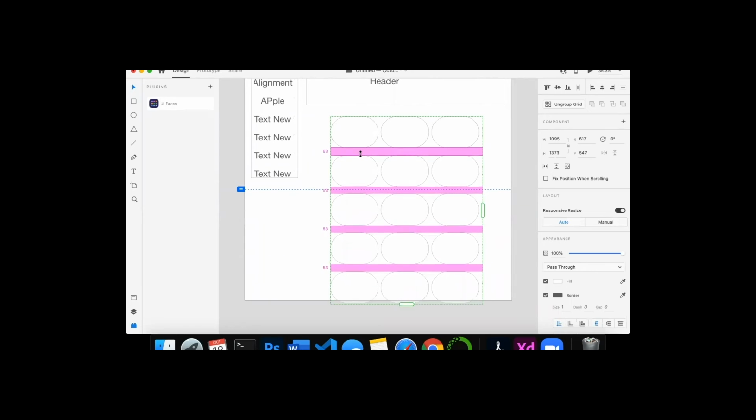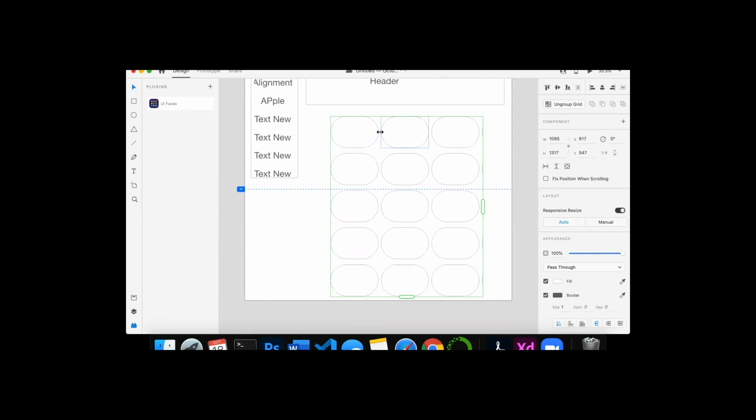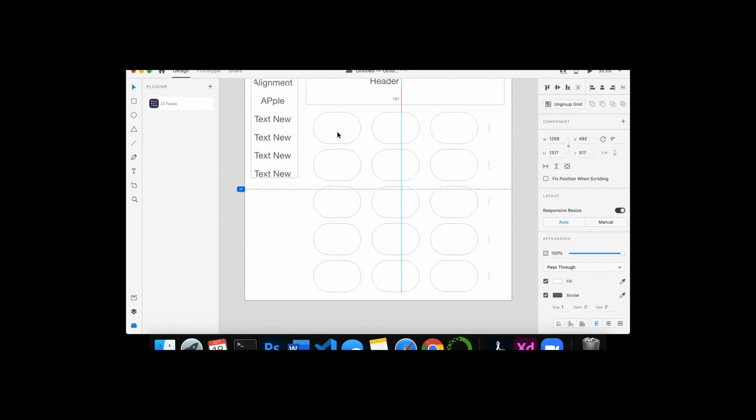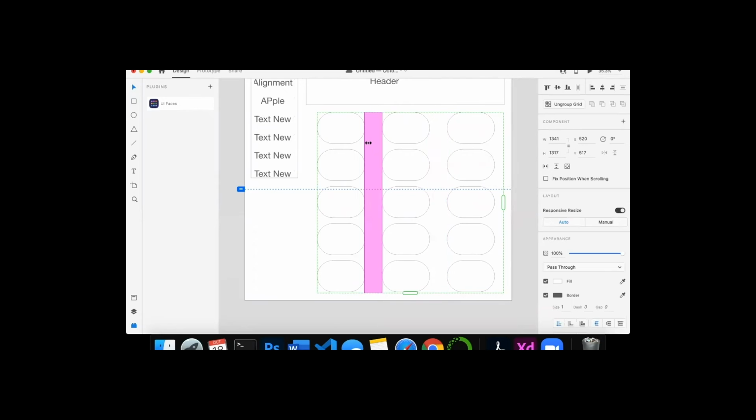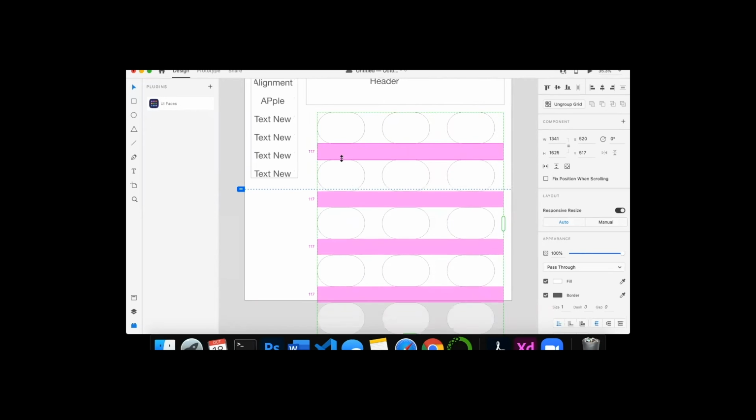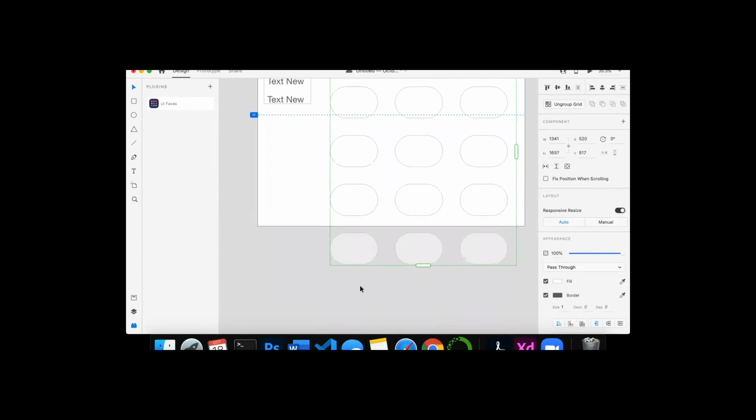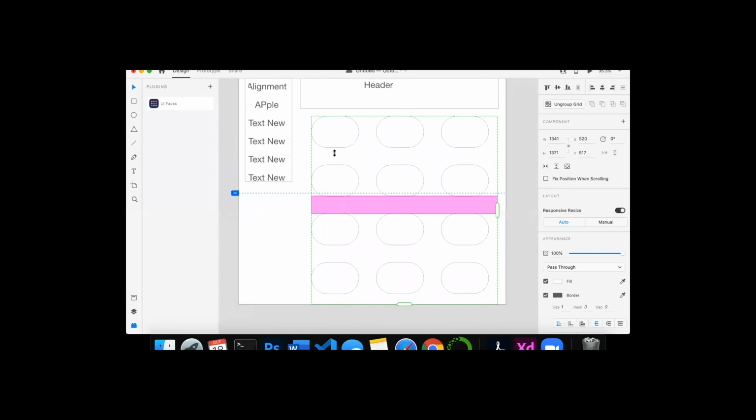I can also increase the gap between them. I can rearrange the entire block. This is something we can do.